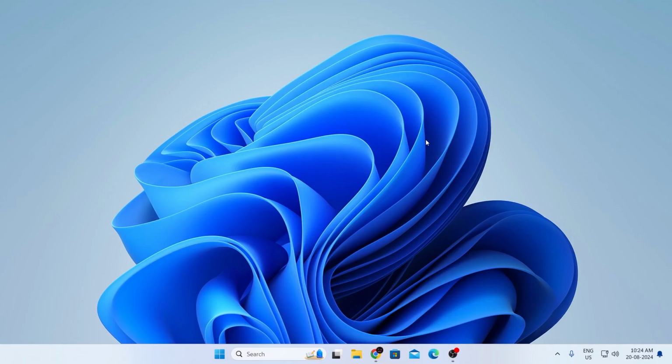And basically that is how to disable PowerShell 2.0 on Windows 11 laptop or desktop computers.